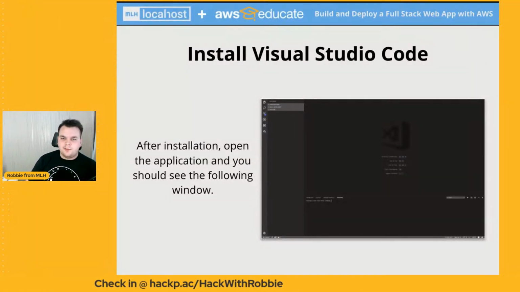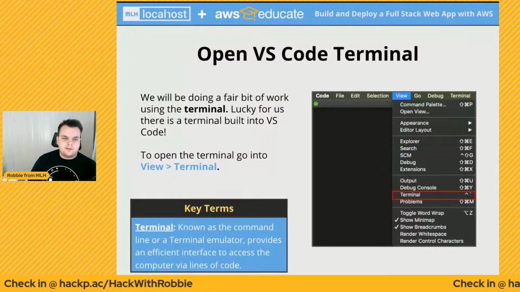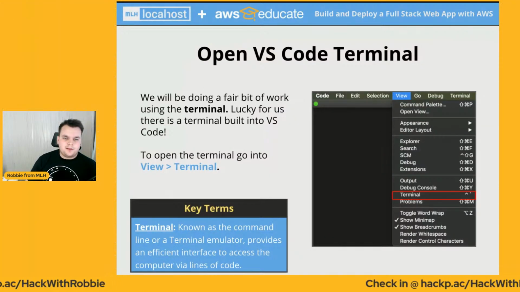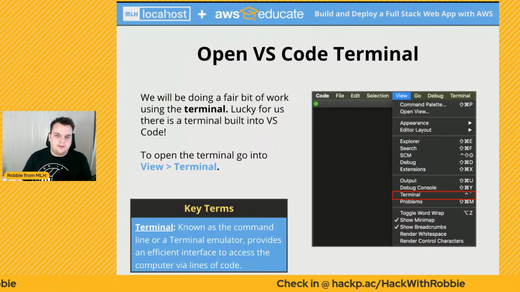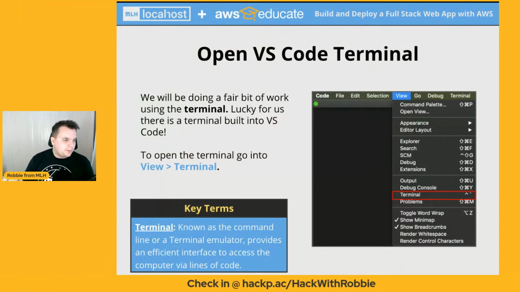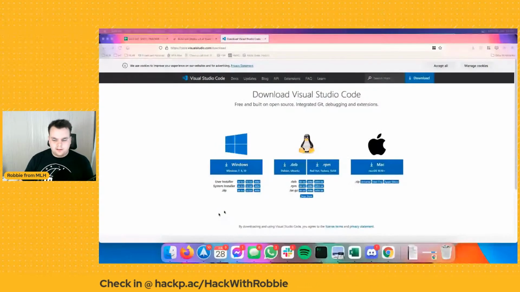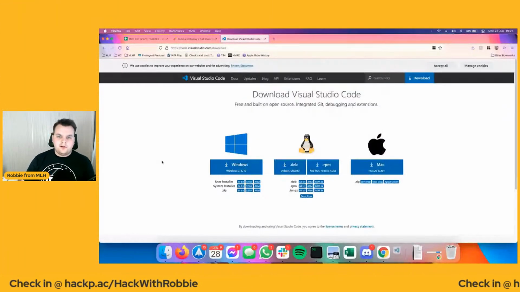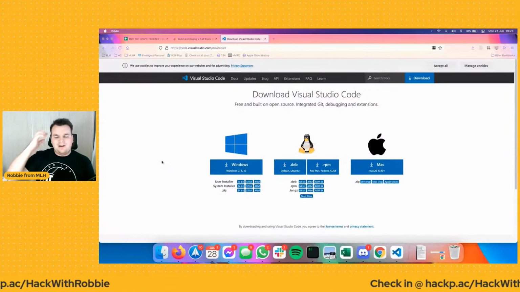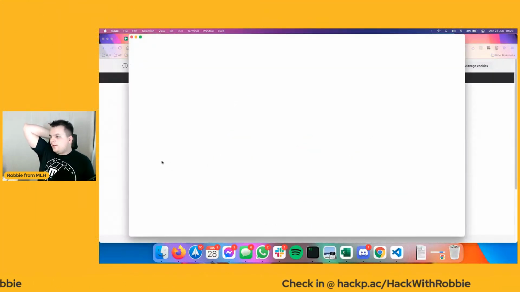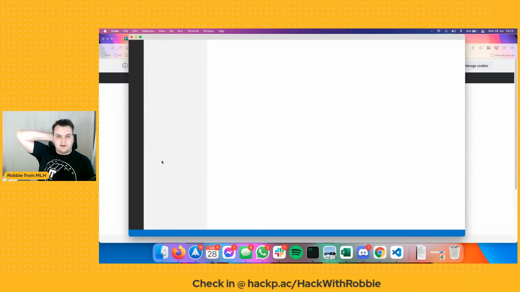Install VS Code and open it. Okay, so let's open VS Code and open the terminal in it as well. If I switch back to my proper screen, I'm going to type in code and open up VS Code. Now, the slides tell you to use the built-in terminal in VS Code.